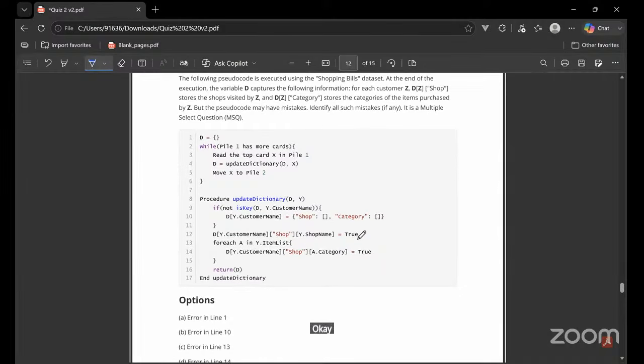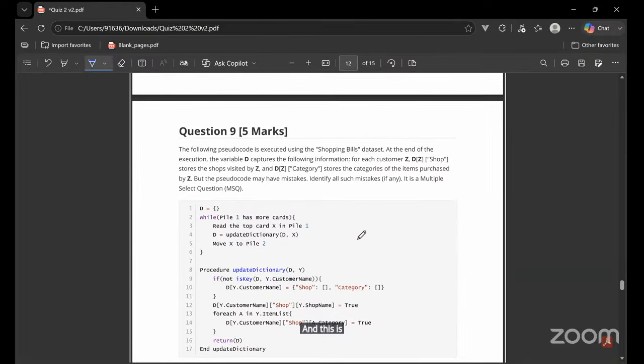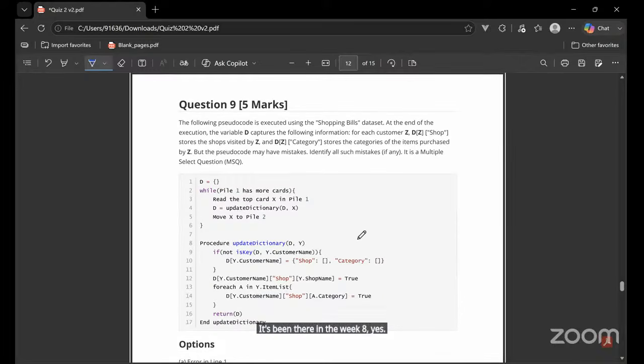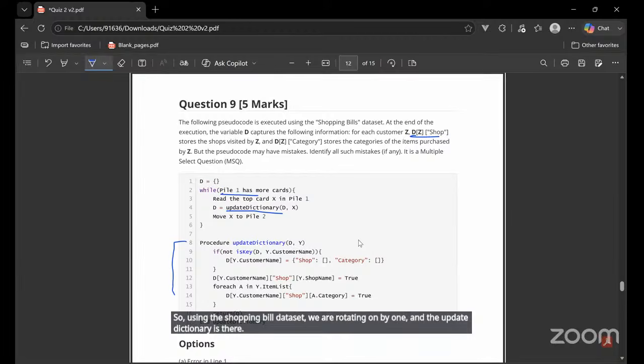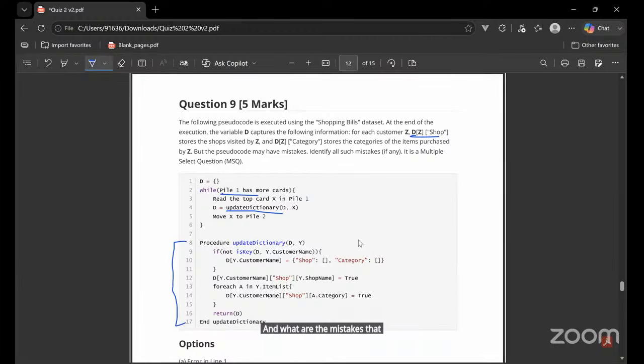Okay, here. This is the same question that was there in week 8, I guess. I think there was some discrepancy also in the week 8 GA this time. And this is the same code. Using the shopping bill data set, we are iterating one by one and the update dictionary is there. What are the mistakes that are found in this update dictionary?